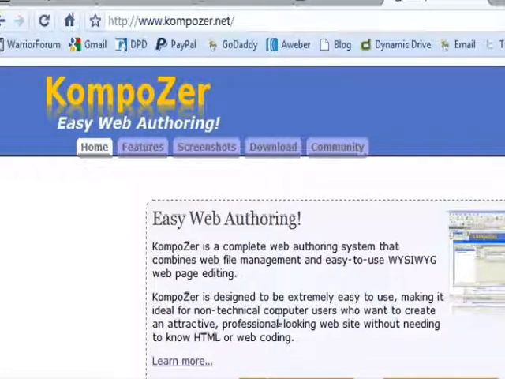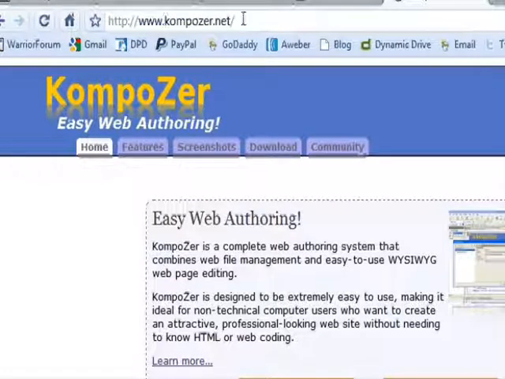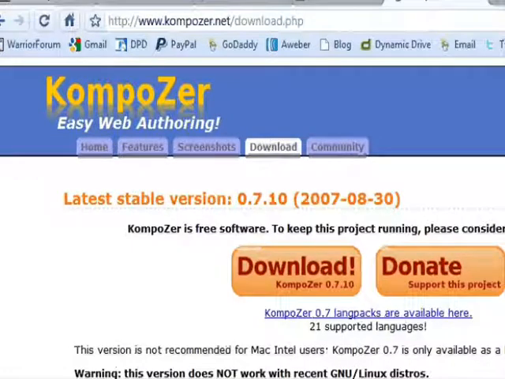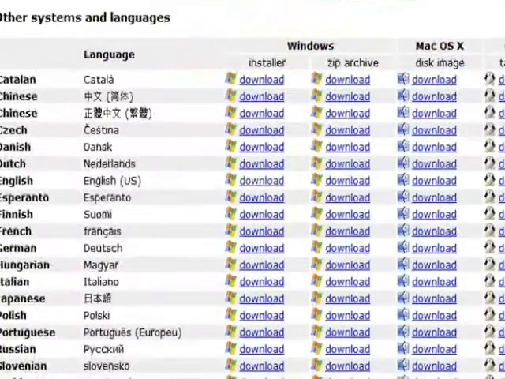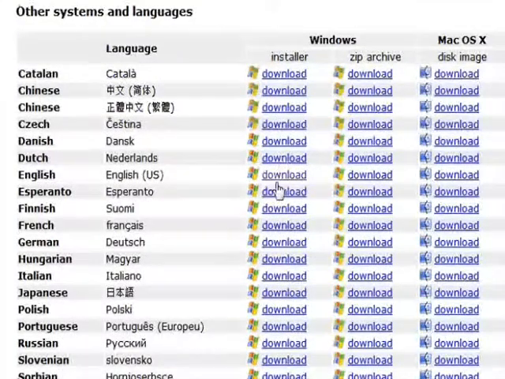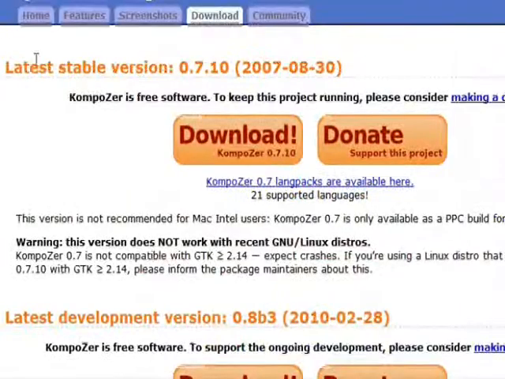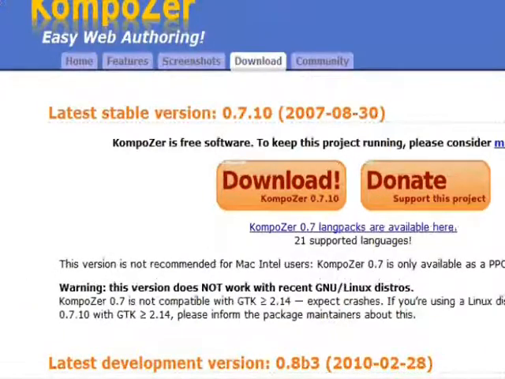Now, the easiest way to edit this template, if you're not familiar with HTML, would be going to a site called composer.net and downloading their free software. So if you go to composer.net and you click on this little download tab up there at the top, and if you scroll down, you will see other systems and languages, and then you would just download whichever version you need. So in my case, it would be English, so I would just download the Windows version of the installer, and then you can just follow the directions and install this program on your computer. It's very easy to use.